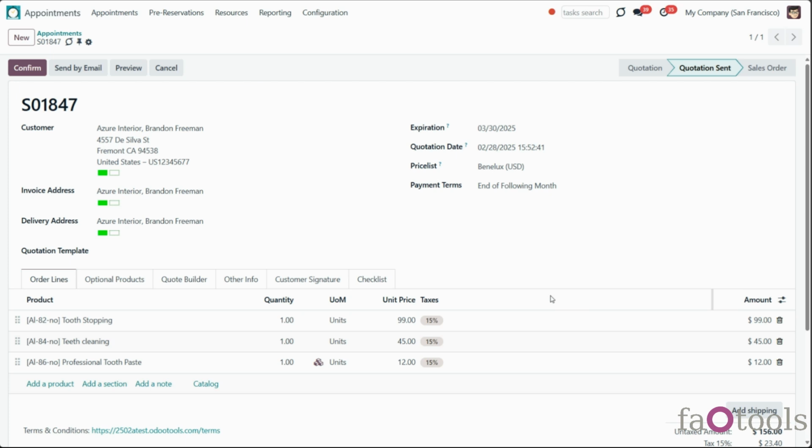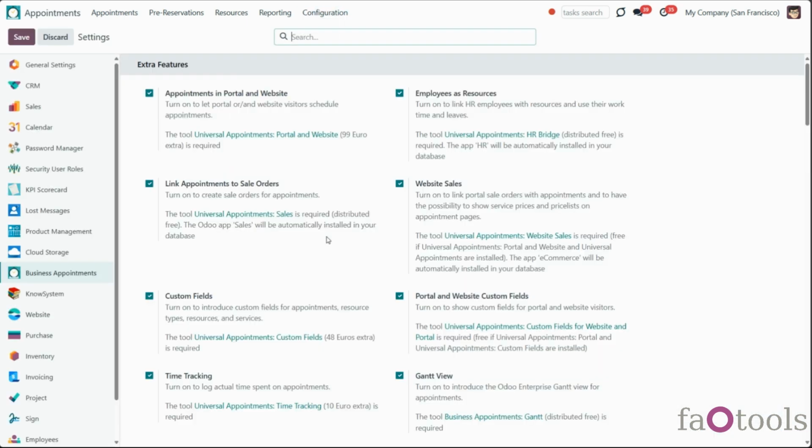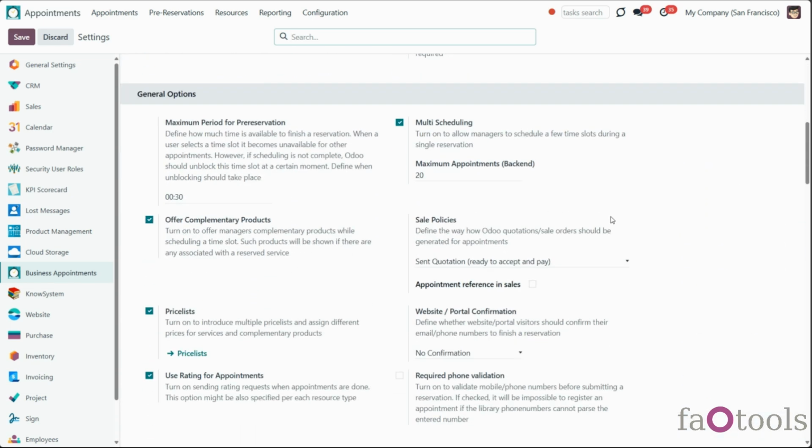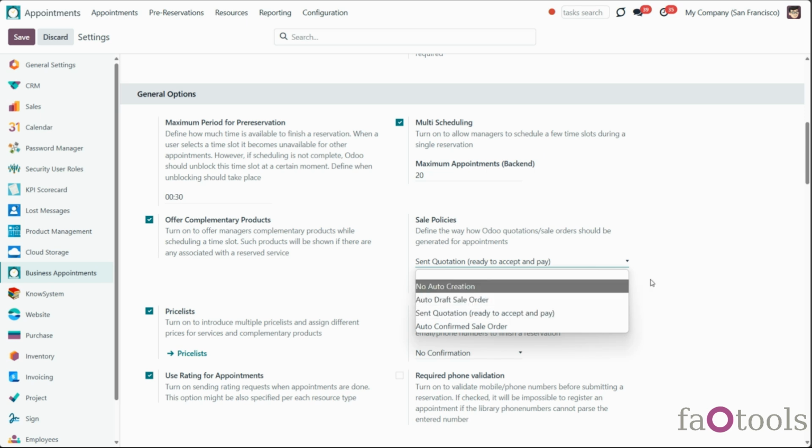To turn on the features of the module, in Configuration, find the section Extra Features and tick the option Link Appointments to Sale Orders. After that, in the field Sale Policies, you will be able to choose the default state of the automatically generated sale orders. The sale orders will be created as soon as an appointment is scheduled. There are 4 options available.